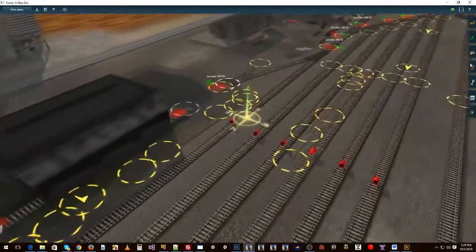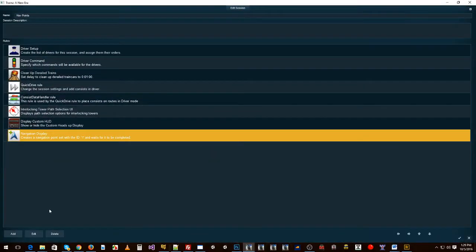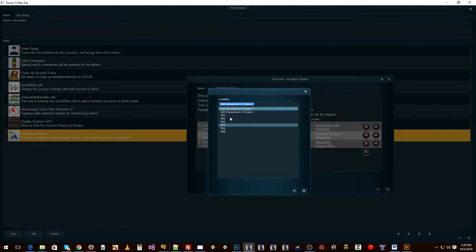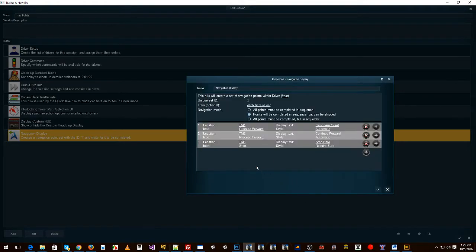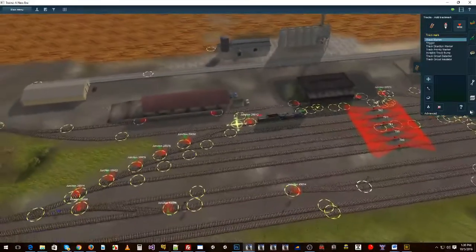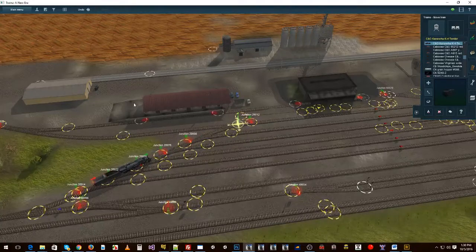Track marker 1. Track marker 1, track marker 2. All points will be completed in sequence but can be skipped. Yes, that's fine. I doubt we're close enough still. But just for argument's sake, let's put it all the way back here.